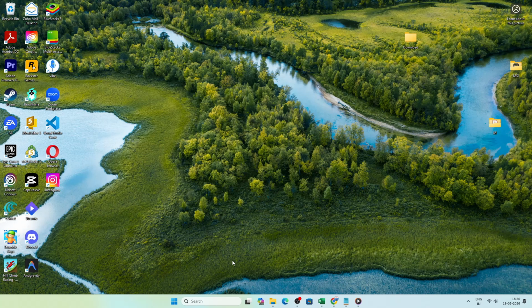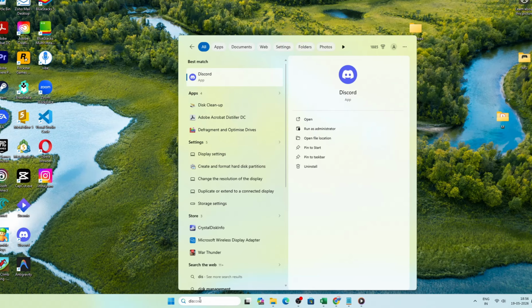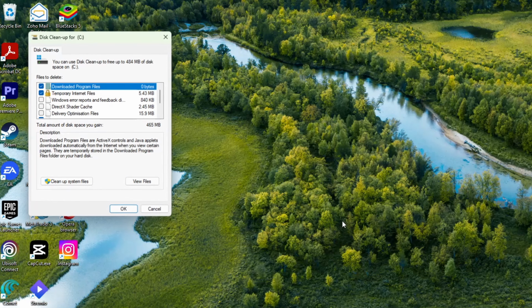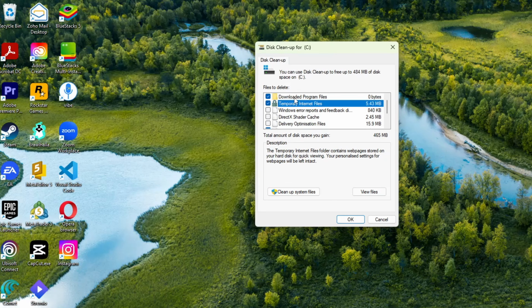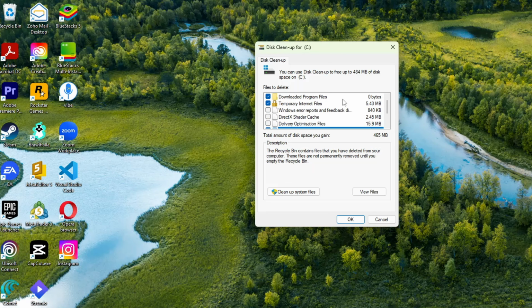After that, open the Start menu and search for Disk Cleanup. Right-click and run as administrator. Choose your system drive, then check the categories like temporary files, system cache, and previous Windows Update files and confirm. This can take a few minutes and can recover a surprising amount of space.